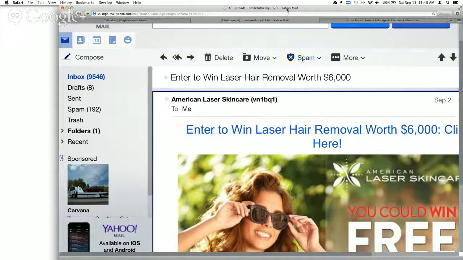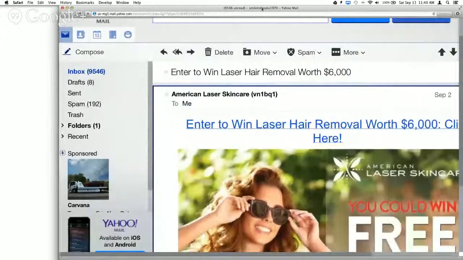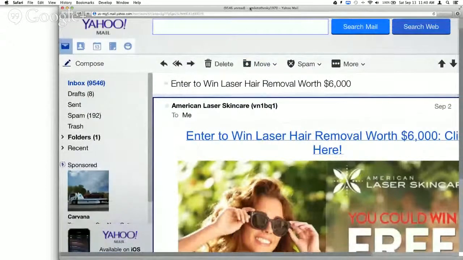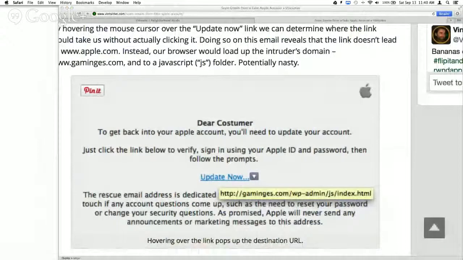I'm curious. I'm going to bring this back on my computer just to see what that link is, because I can't see it on the projector. So let me bring this down here on my computer. And that takes me to a website called unops.com. I don't know what that is. That is not American Laser or anything about hair removal. So that's how you protect yourself.